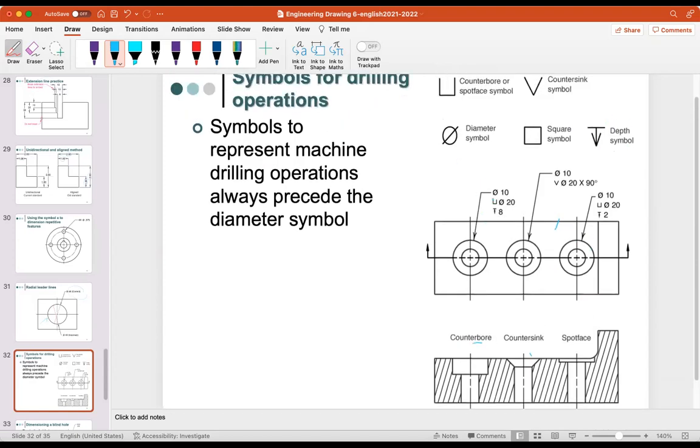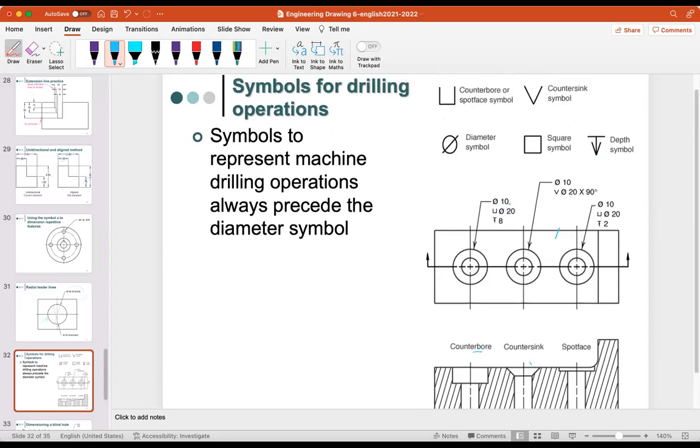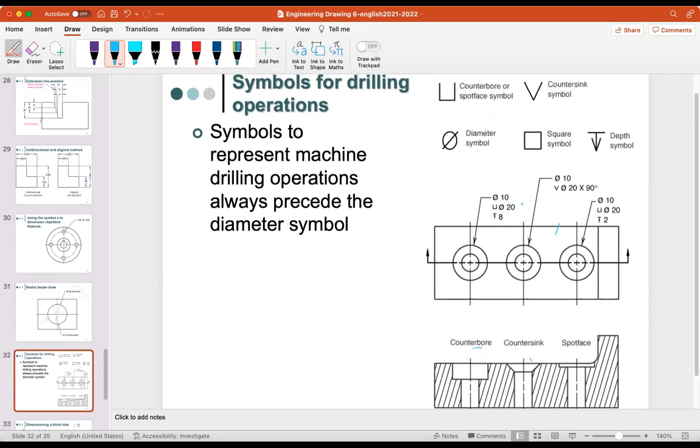So for example here, the diameter is 10, while the outer one, the counterbore, is 20, and the depth of that one is 8 millimeter. Okay, and this one is for counter sink. For example, the inner one is 10, and the outer one with the counter sink is 20 and 90 degrees. Okay, and over here 90 degrees, sorry.